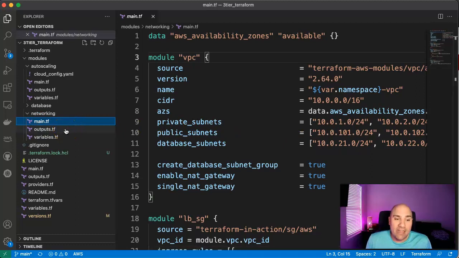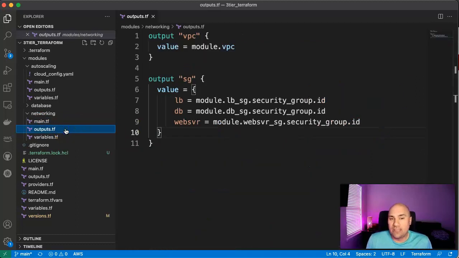And the way that we do that is with the outputs. So here you can see, for the output for the security group, if we go back to our networking module, the outputs for our security group is we're going to output the ID for the load balancer, the database, and the web server security groups. These are all the information that we need here. We're going to take that information and output it into the root module.